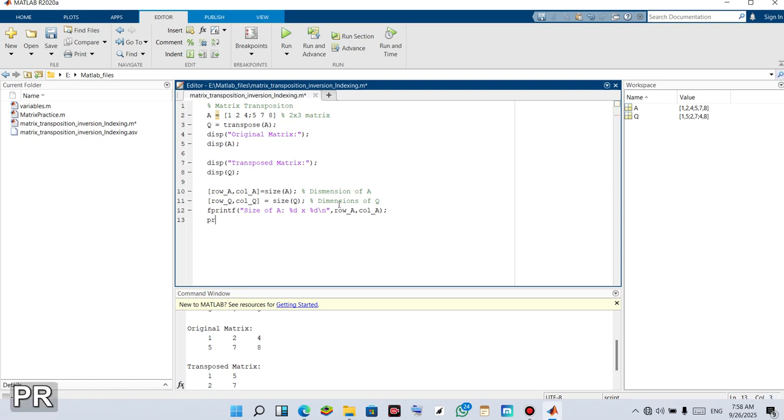Let's do the other one for Q. So, size of Q, %d x %d, then \n for new line, row_Q, col_Q.